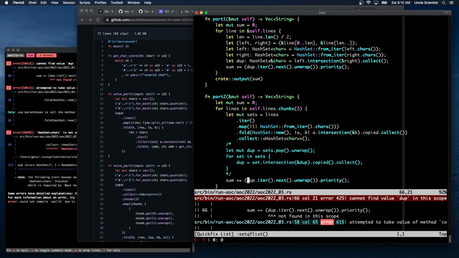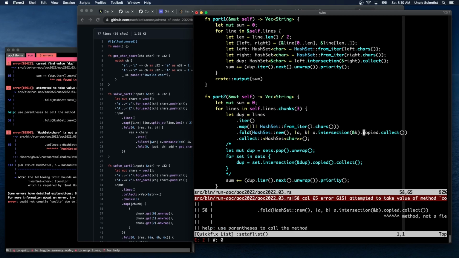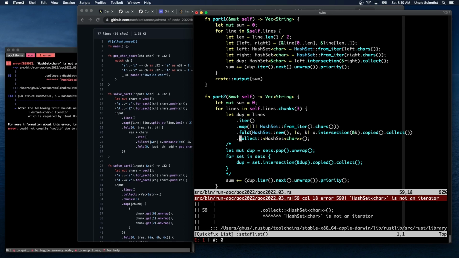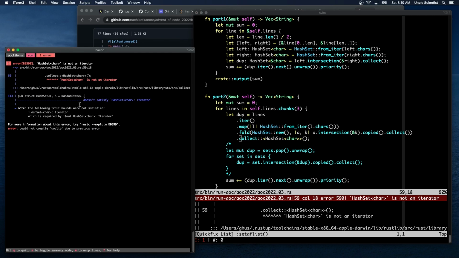And now dupe doesn't work. Not found in the scope. Oh, because now this is the dupe. Oh, copied like that. Collect. Yeah, you can't collect directly into a hash set. What are we collecting here then? What is this resulting in? Vec hash set. Char still.